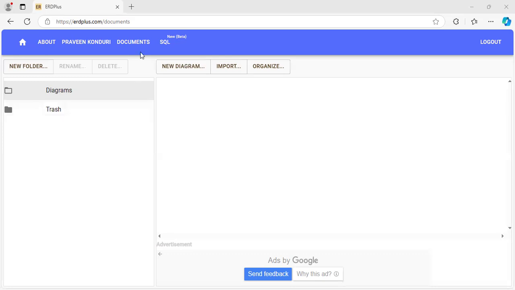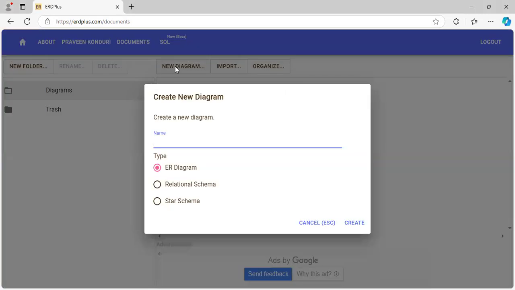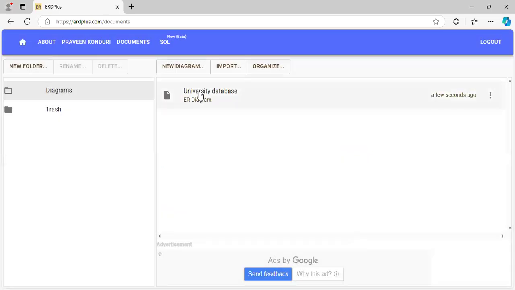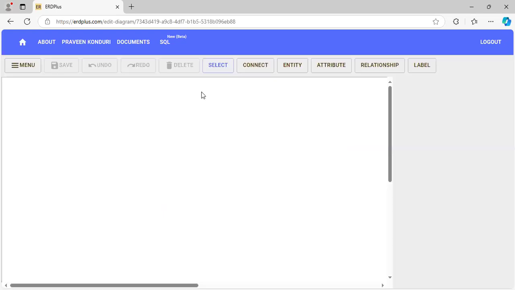First you need to type the website erdplus.com and sign in with your Google account. It will open like this, and please click on New Diagram. Here I am naming it university database, and you will click on Create. Just click on that one.